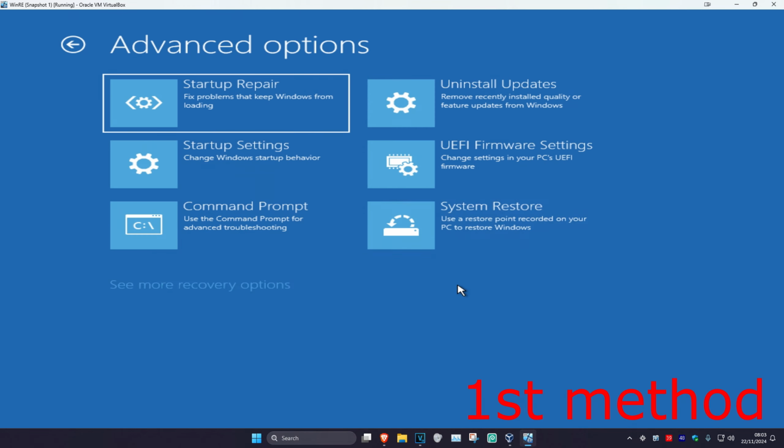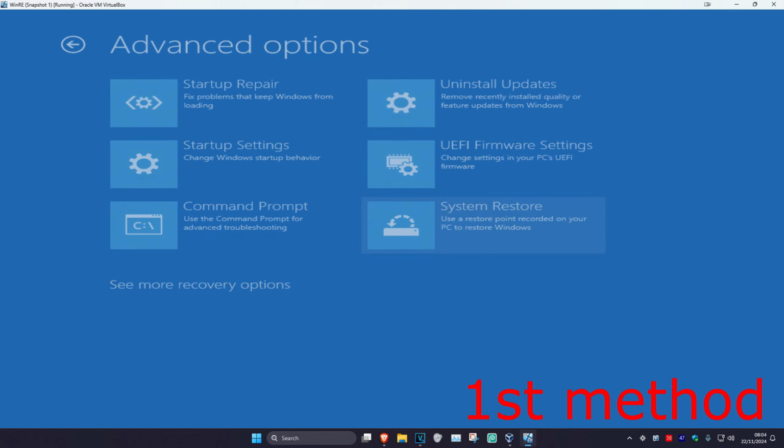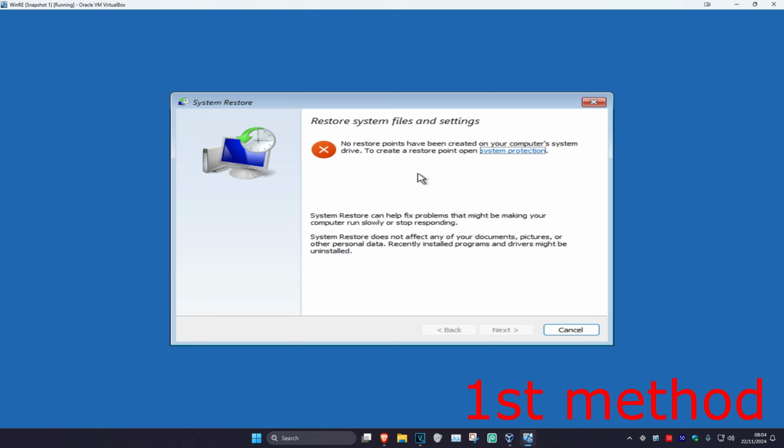If you do not see system restore, then you want to click on see more recovery options, and then it should appear right here. So you want to click on system restore. If you have a restore point that's already been enabled on your computer, then you want to click on next, and then go back to your restore point. This should then fix your problem. If you do not have a restore point, that's fine. We're going to click on cancel.